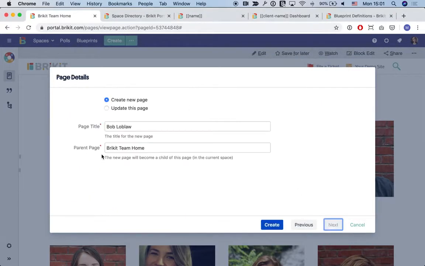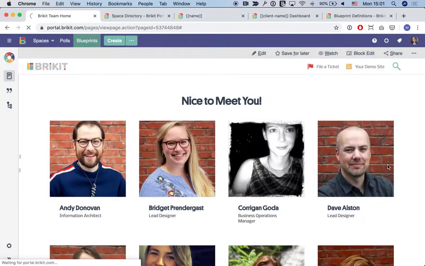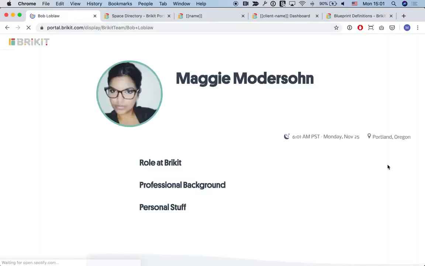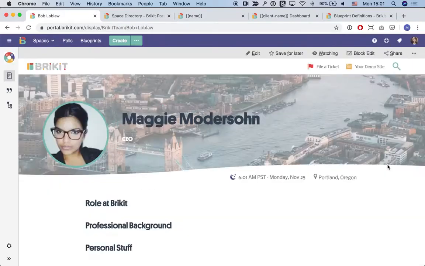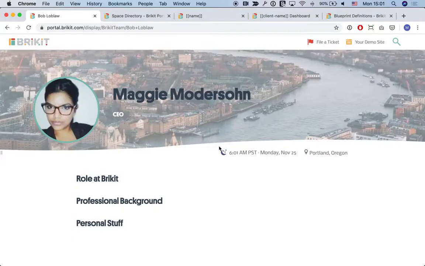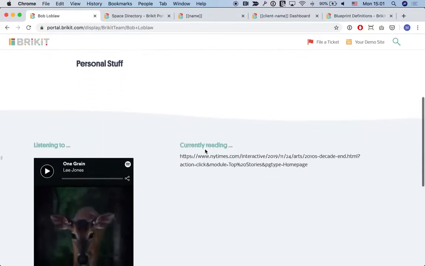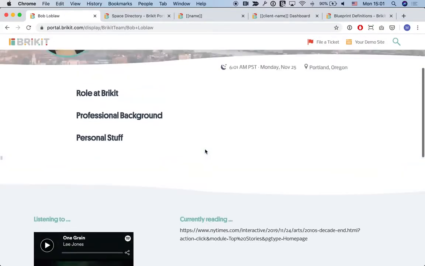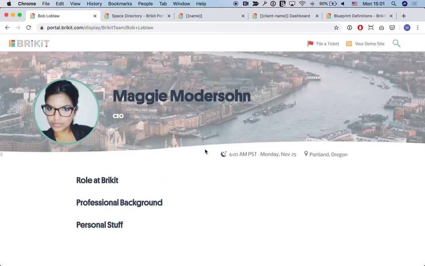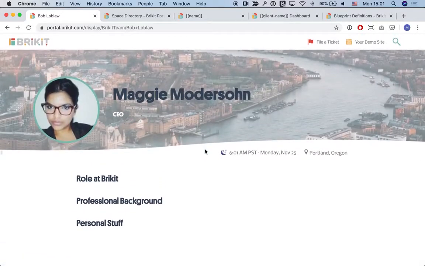Then I can decide whether I want to update the current page or create a new page and under which parent page I'd like to create it. And then here I have my profile page, including attachments, and all the substitution fields are replaced with my user data. The metadata from both Confluence and Brikit have been copied from the template, so I have the correct layout and the theme applied already. The process is exactly the same for space blueprints, so I'm not going to show this right now.